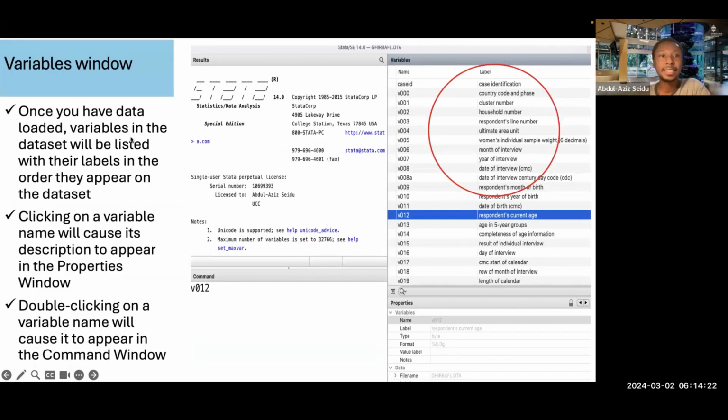The next thing that I want to talk about is the variables window. The variables window appears on the right-hand side of the Stata user interface. If you look at what I have here, where I use the most recent DHS dataset as an example, you see the variable name and then the label. With the DHS, it starts with the case identification. So the variable name is the case ID, and the label is the case identification.